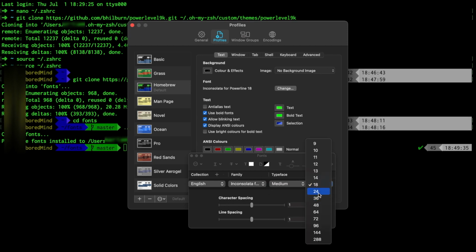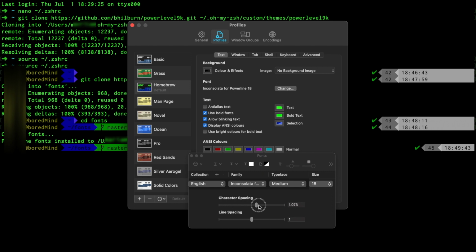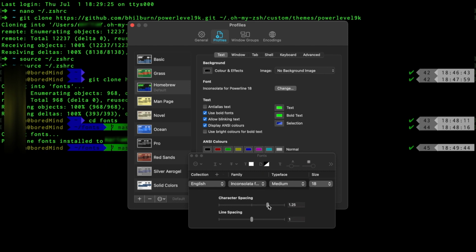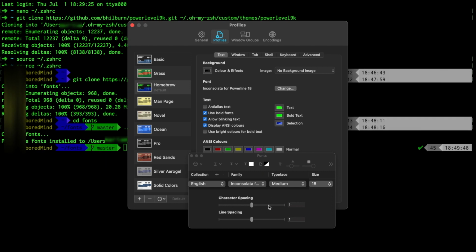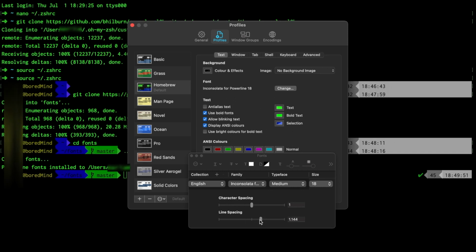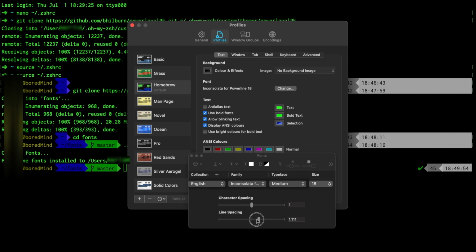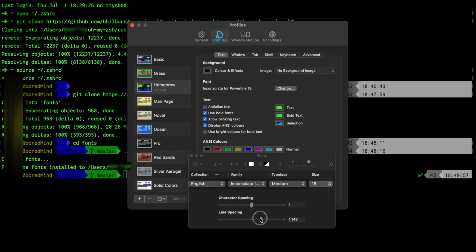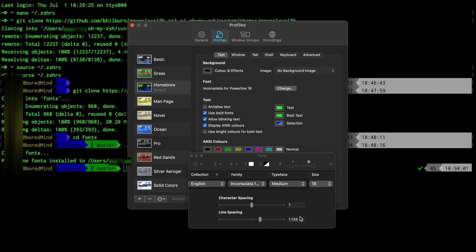I'm then going to play around with some of the font settings. I'm a little bit blind, so I'm going to turn the font size up. You can change the character spacing if you want. I chose not to. I'll also increase the line spacing slightly because I feel like it makes it a little bit more readable. And I'll round it off to 5 because OCD reasons.